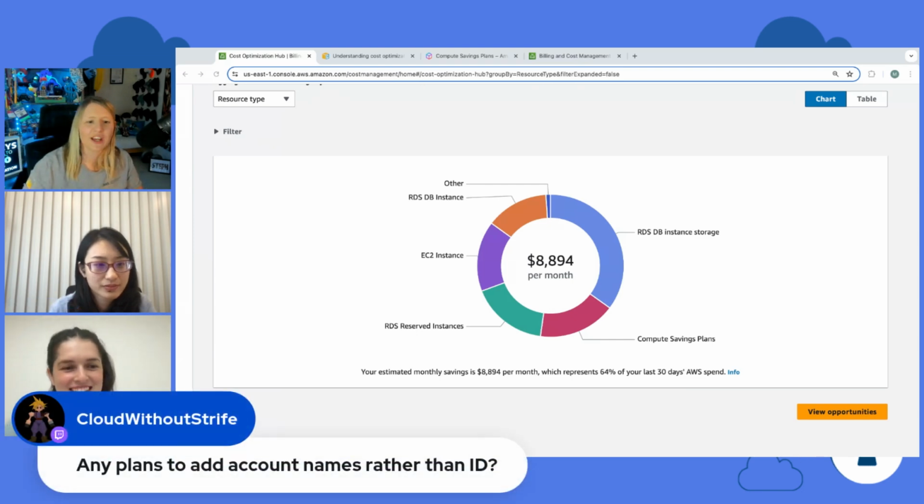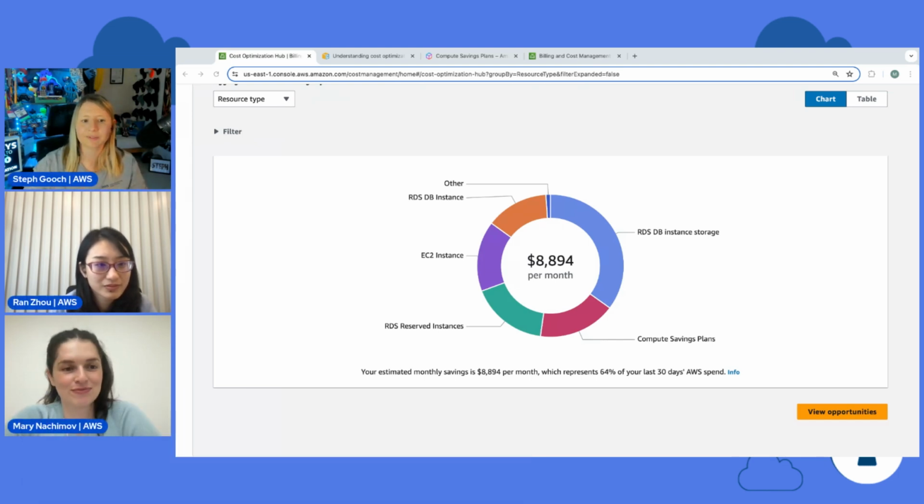And the second question, any plans to add account names rather than ID in the group by accounts view, I believe? Great question. Yeah, of course. We want to make it as easy as possible. We got these comments before, and we plan to add the name. Perfect. I mean, as we all know, and if you don't, you should, CUR 2.0 has account names in it, so make sure you're checking that out. Okay, perfect.